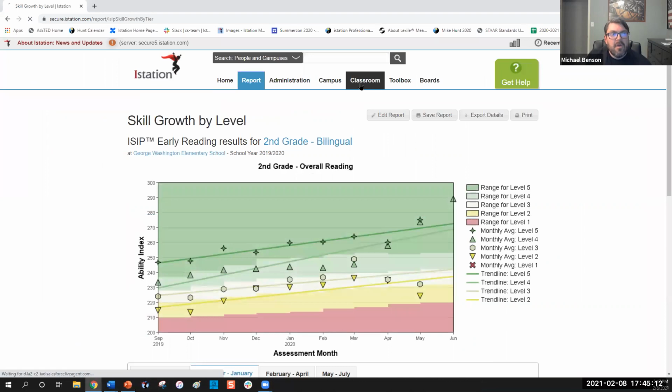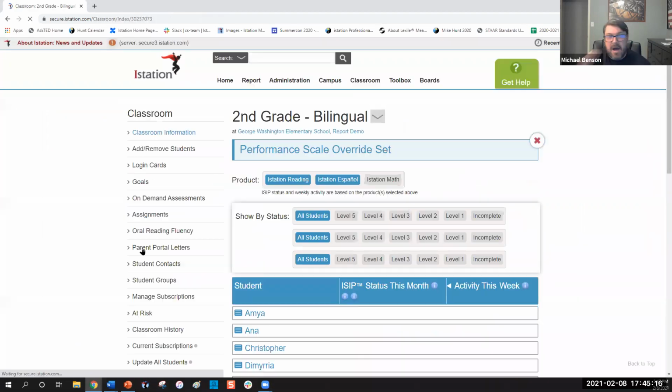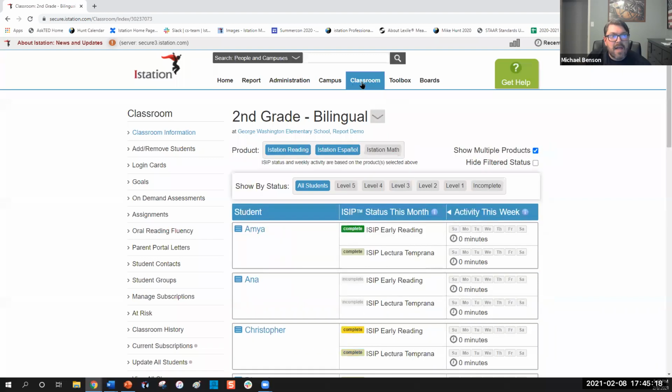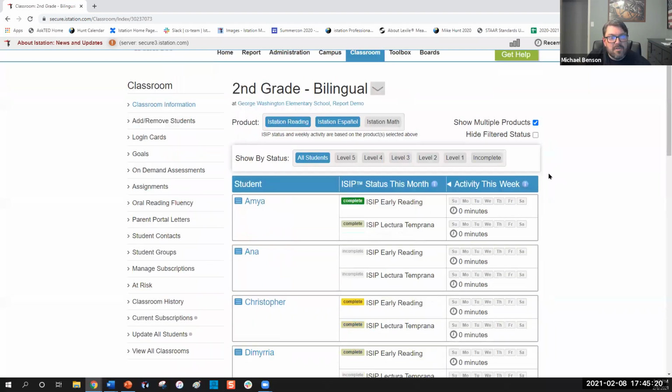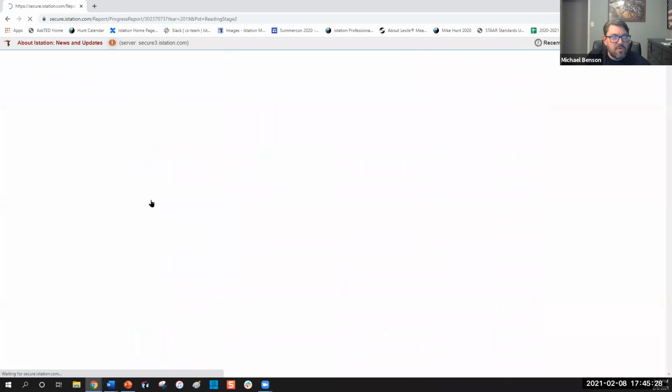So we go into our classroom. Remember, we like to keep this as easy as possible for you guys. So you go into your classroom. If you scroll down, you're actually going to see the progress report in your classroom page. So you can just get there, boom, one click once you're in your classroom.